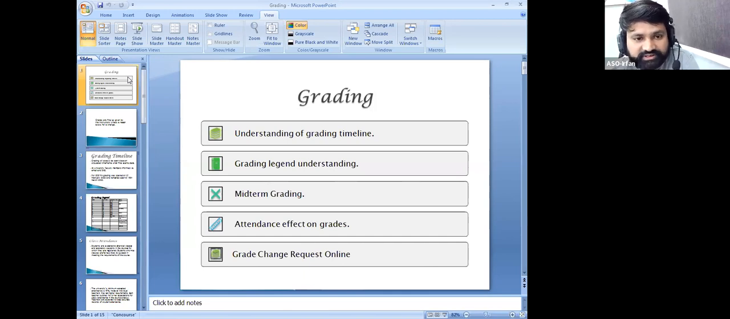Since 16 March, up to last week, we have seen a lot of faculty members who have not graded their classes, and they are still facing some issues because the grading window was closed.